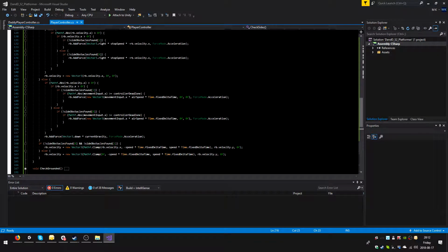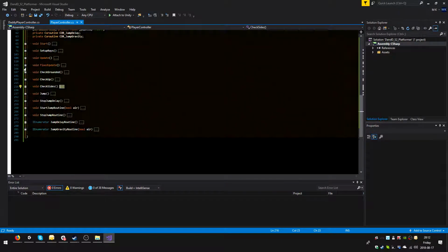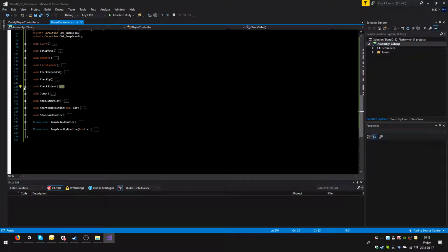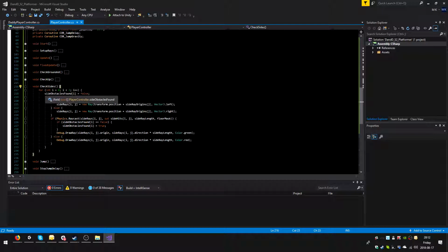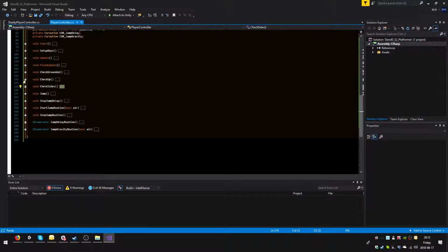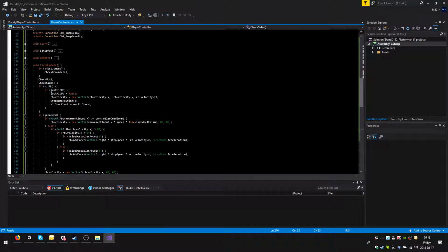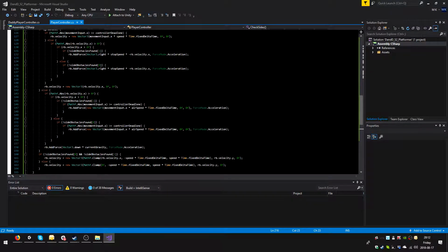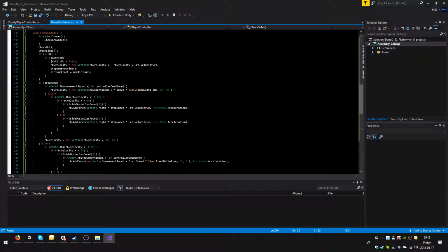So, we are getting stuck. Check sides. So, side obstacle found is false. Side obstacle found is true. This is working. Focus. And what do we need to do here? So, we block the movement. And then when we're grounded, so we need to check when we're grounded, right? So, if grounded, and so on, if controller higher than dead zone.